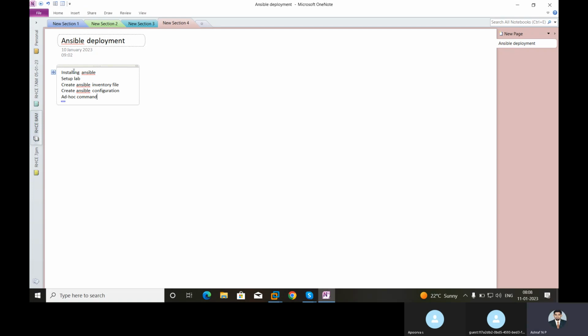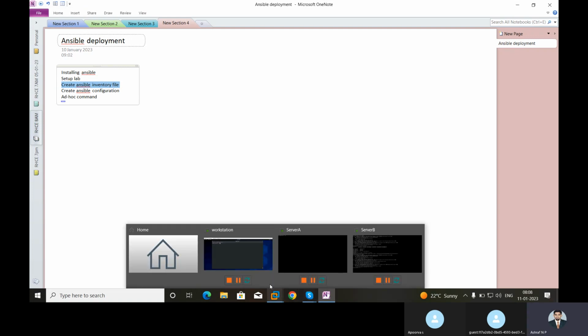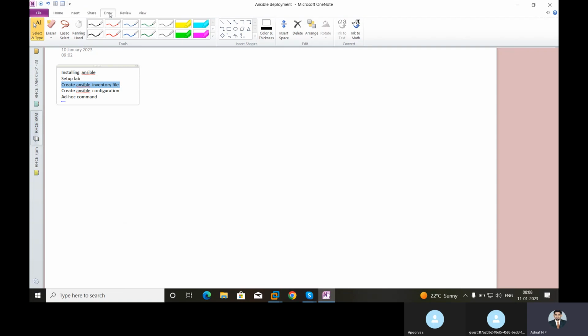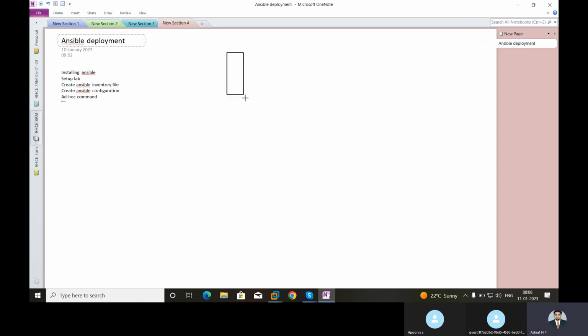First, installing Ansible done yesterday. Setting up lab also done yesterday. Today, first we are going to check Ansible inventory file creation. Also, just try to draw our lab block diagram here. We have a machine. Machine name is workstation. IP address is 192.168.10.1. This is our control node. Control node means where you have installed Ansible application.